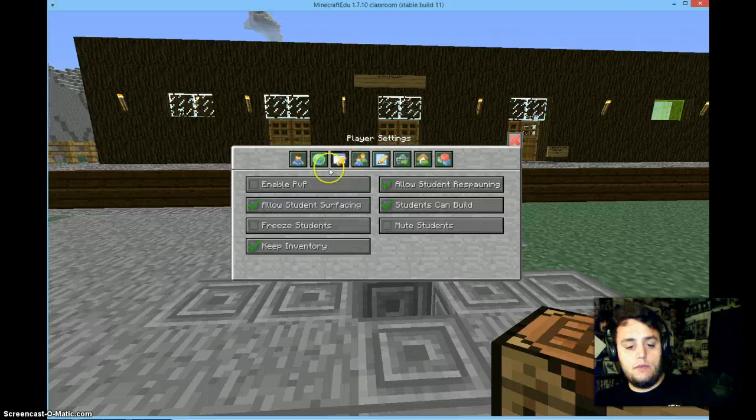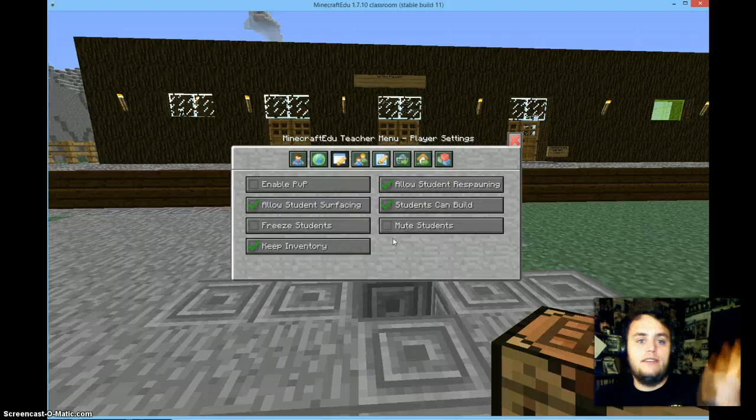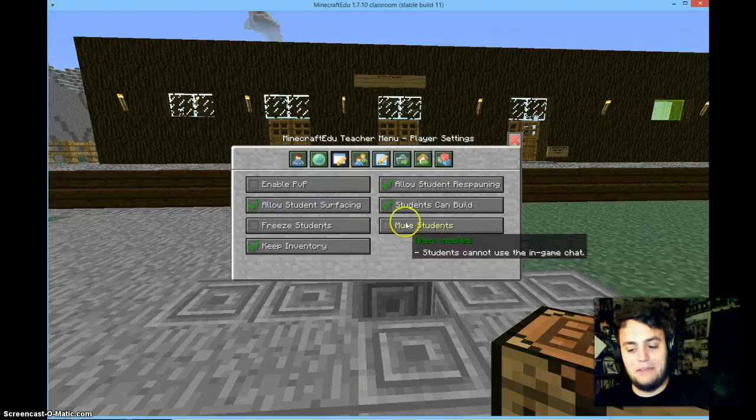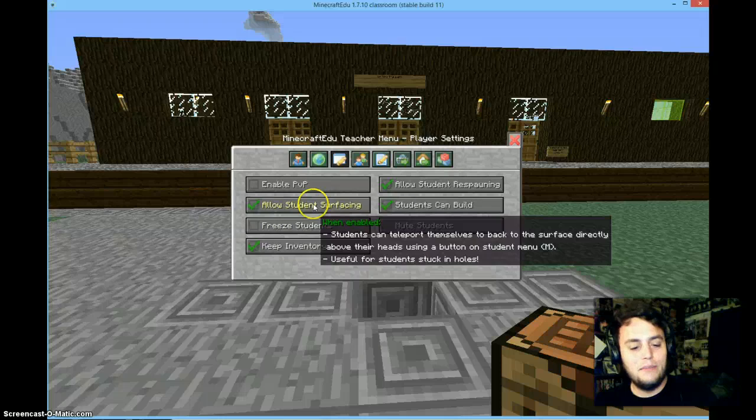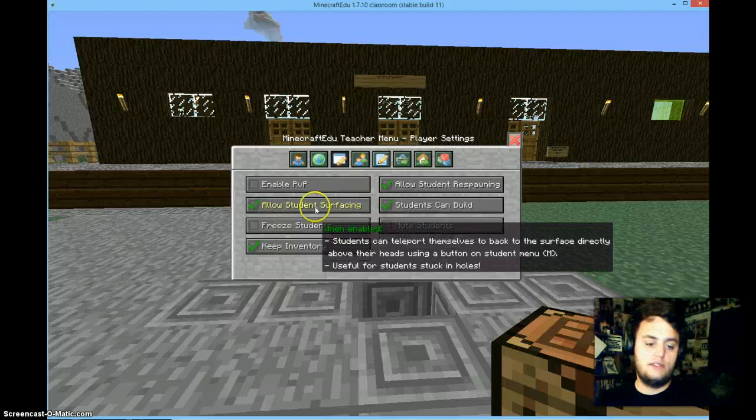And then under player settings, you can allow students to PvP, which means they can hurt each other. So if you're having a survival thing with students, or maybe you decided a fun activity would be to do the Hunger Games, you allow PvP and see what happens. That'd be a pretty cool idea. But you can also allow student surfacing. That's the ability you can use with your M. Just shoots you to the surface. This makes sure that students can use it.